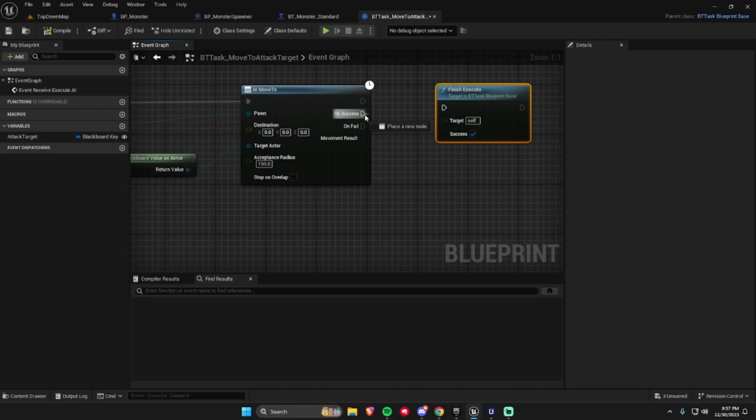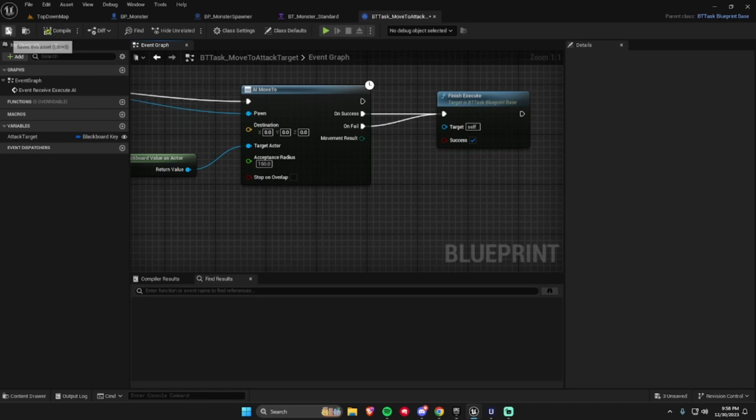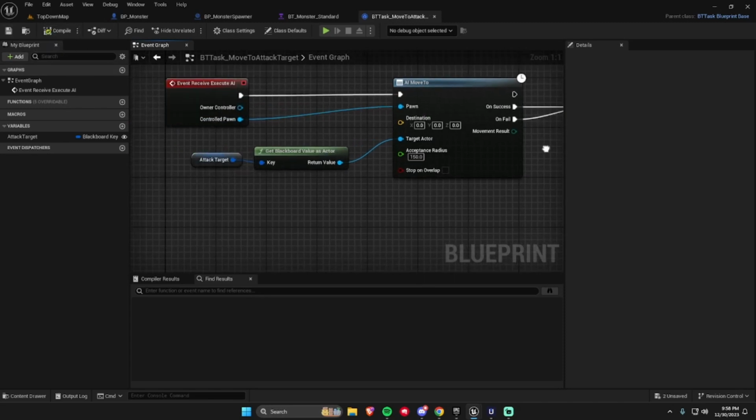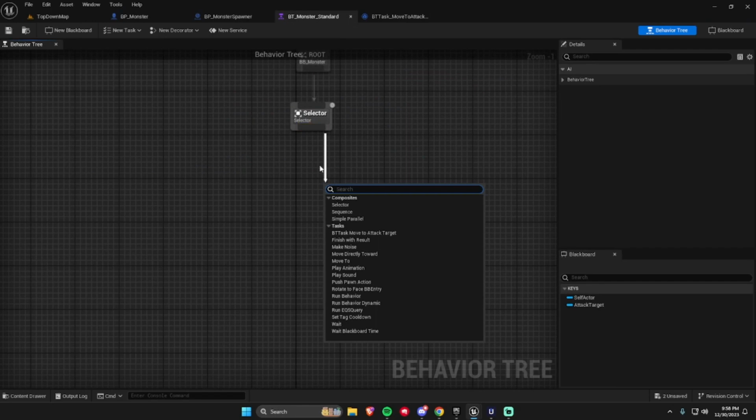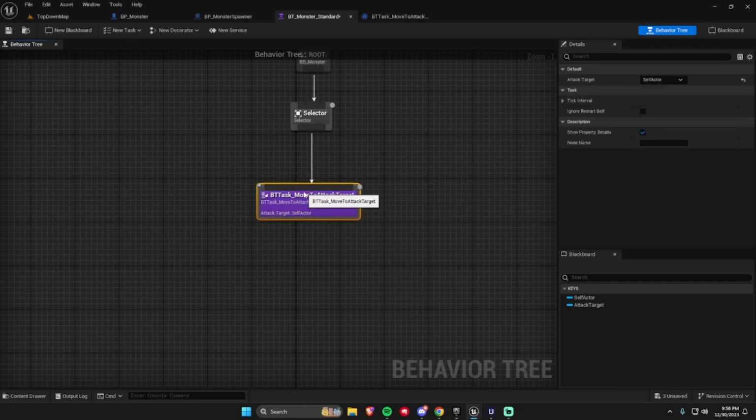And then for here, on success, finish execute. And then on fail, we'll just connect that as well. So no matter what happens, it's going to finish this. All right. And then let's go back over here. Now let's do BTT move to attack target.